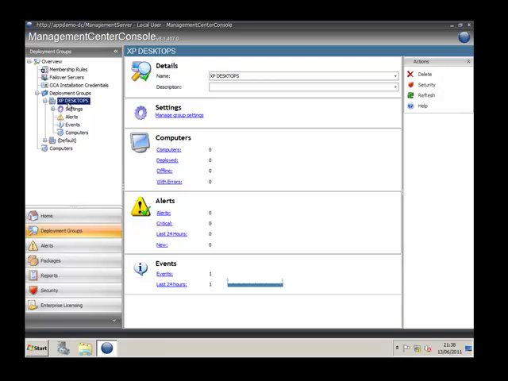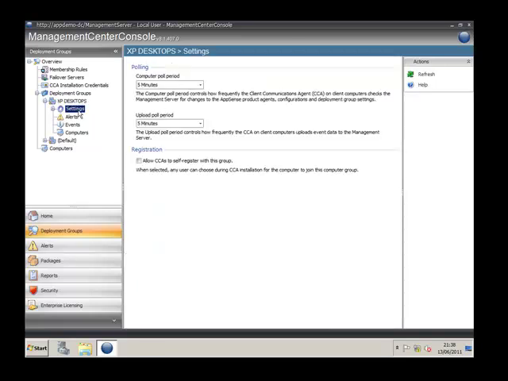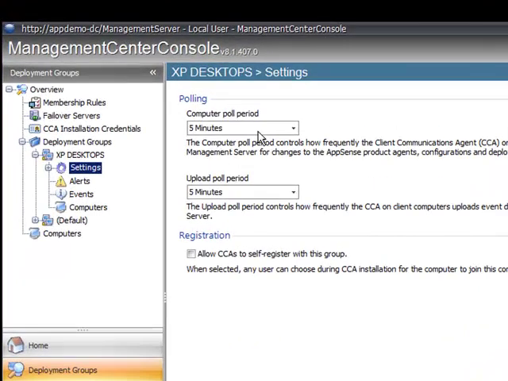What we need to do now is configure this group. We just work from top down. We go to settings. This is a poll period: how often will the XP desktops communicate back to this server, the AppSense Management Center, to see whether they've got any changes, which is based on the computer poll period.